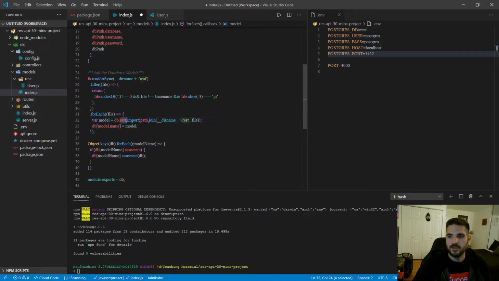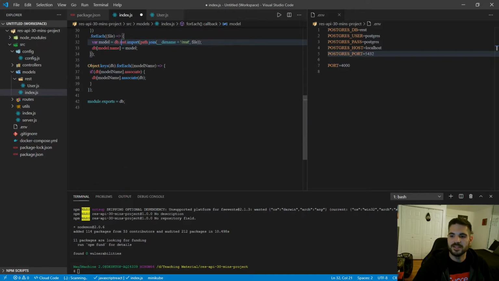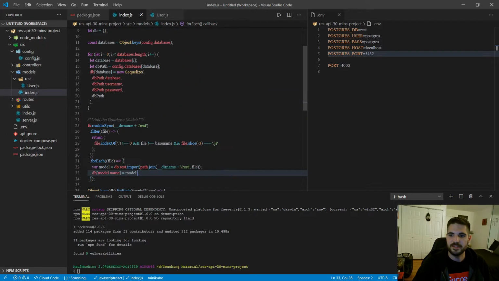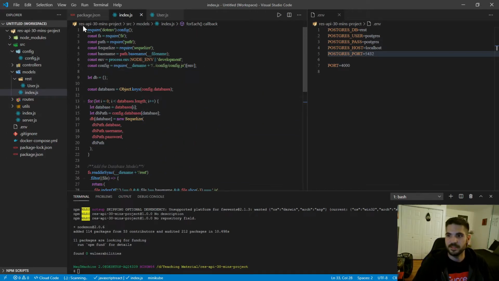And this is our db.rest.import because that's the name of our database or application. So db.rest.import, let's save that. And as far as connecting to the database, this should handle it for Sequelize. That's all set.